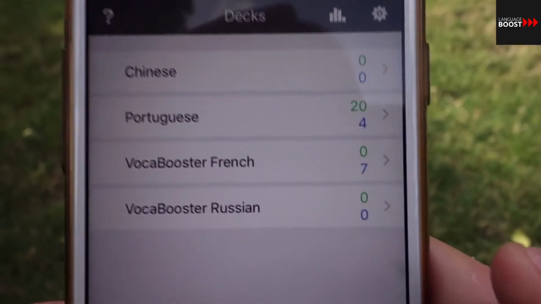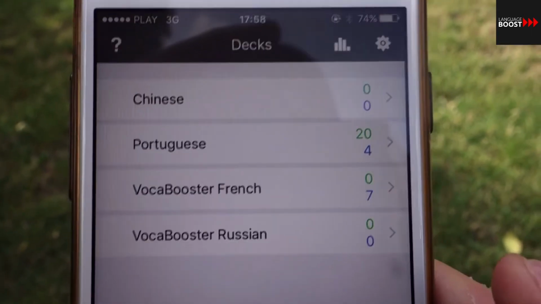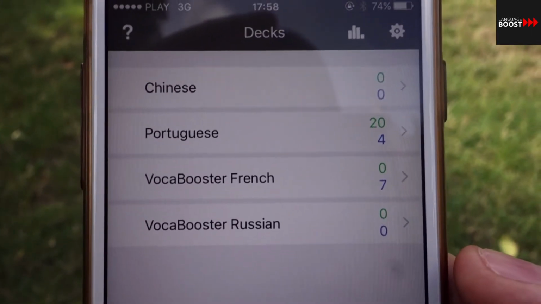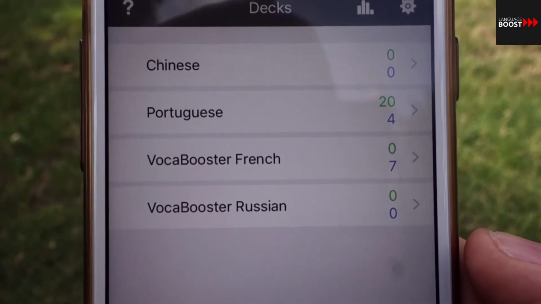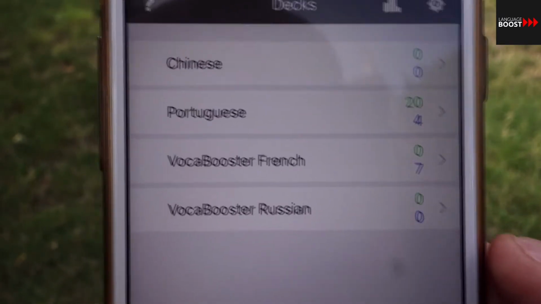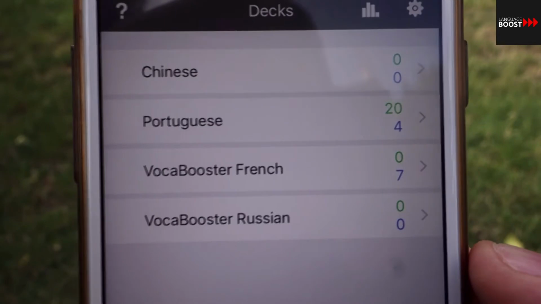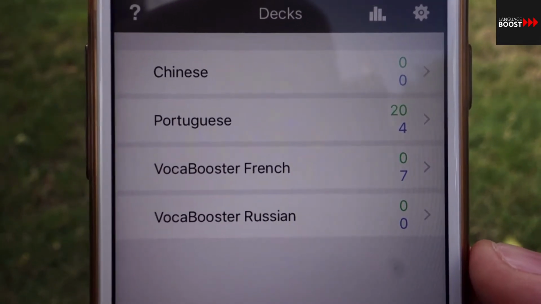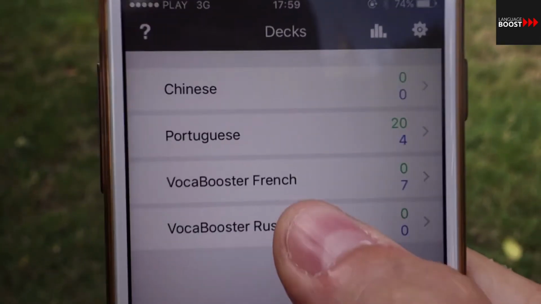So this way you are able to, actually, with the algorithm that Anki has, it knows when you are about to forget the word, and it just lets you revise the words just before you forget it. And I find that a very good way in order to remember vocabulary.